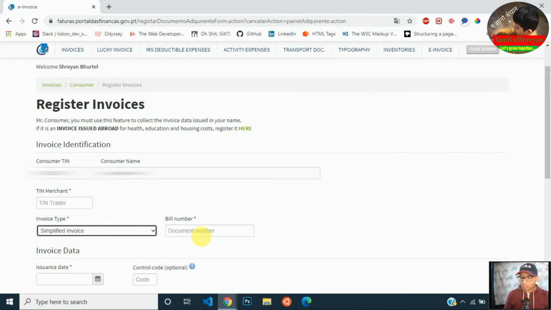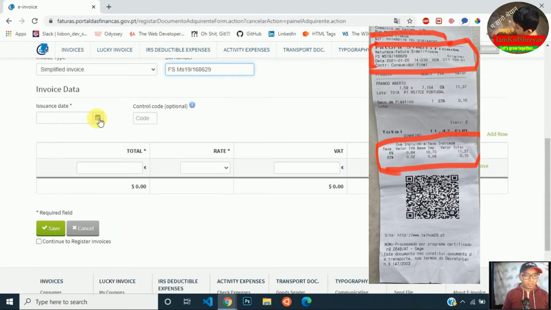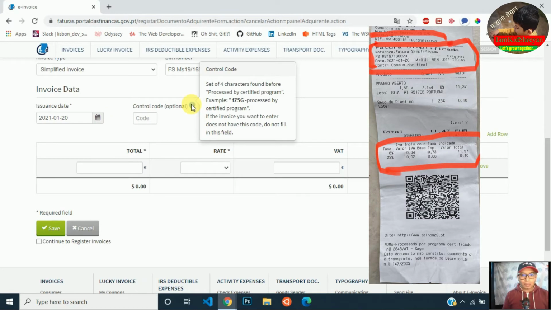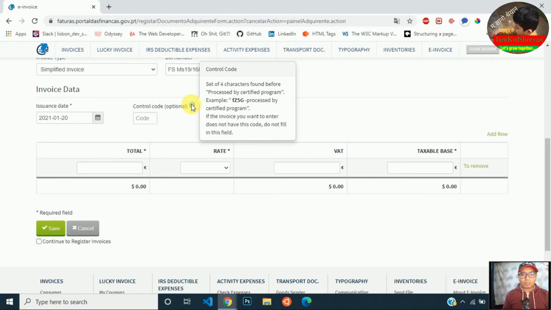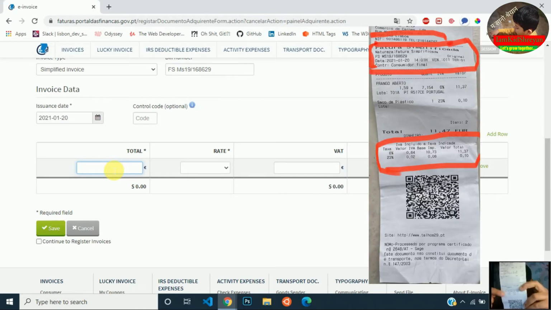And here you have to write the number of the bill. It is also displayed in the invoice. It normally starts with FS, but it may be different as well. Then here you have to include the date on which you bought it, and you don't need to worry about this code. If the code is in the invoice, you have to put it in, otherwise it is optional. Leave it. Now here, the total. In this case, if you have more than one tax percentage or different tax value amounts, then you have to enter them on different lines. We have to add another row here. Now if you look at the invoice, you will see there are two different tax percentages, like 6% and 23%, and they have different total values and different tax amounts.